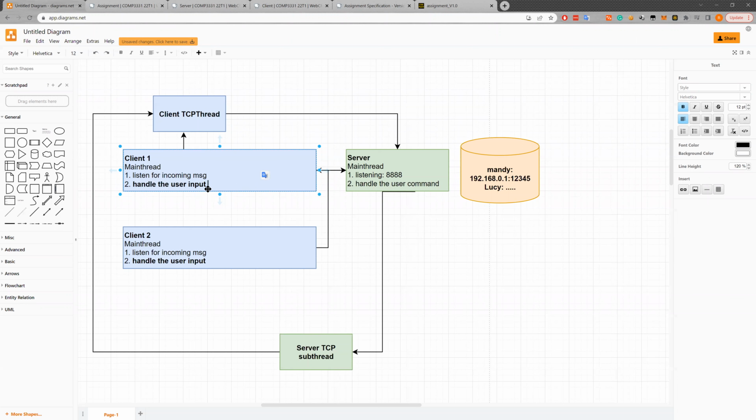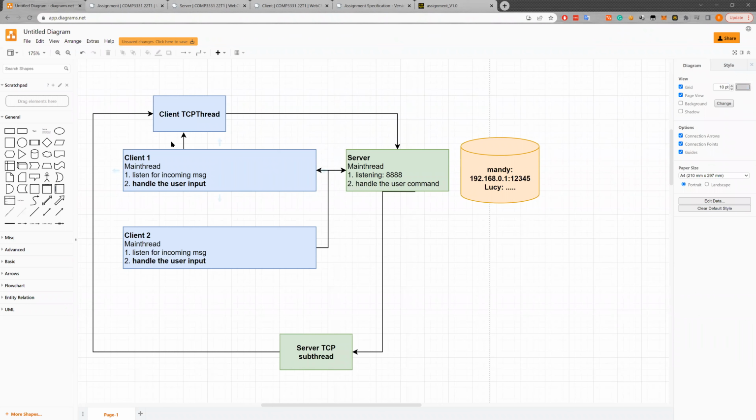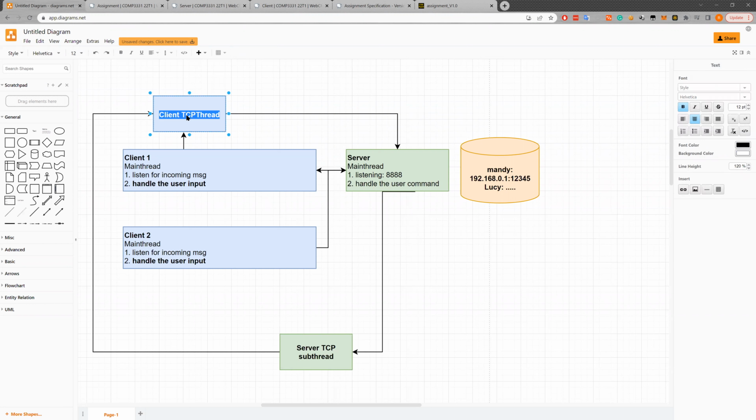Yeah, that's fair enough. We don't need it, so we should just put it in the main thread. But we do need threading for the TCP connection, for the upload and download stuff, right? For the upload and download.